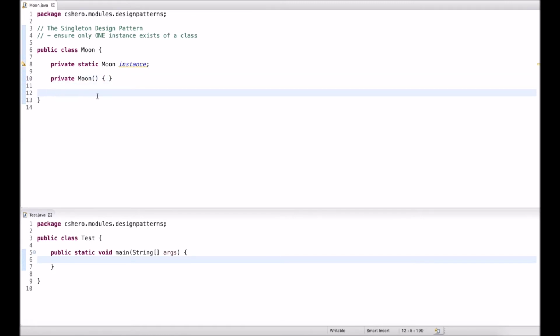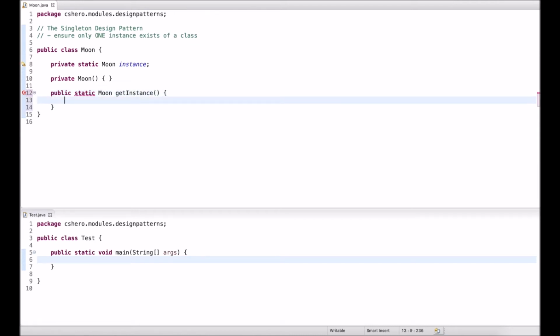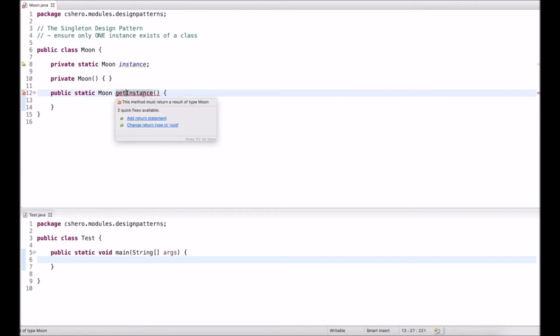As a third step, I will add a public static getter method that returns the instance. The return type is Moon and the method name will be getInstance. In some implementations you will see that this method is also called getSingleton.